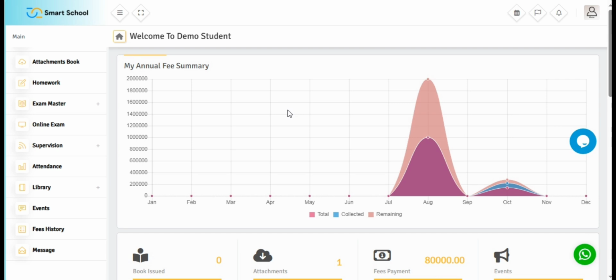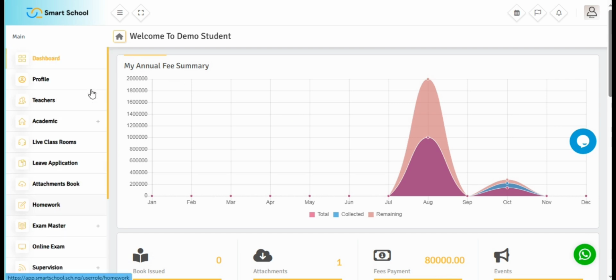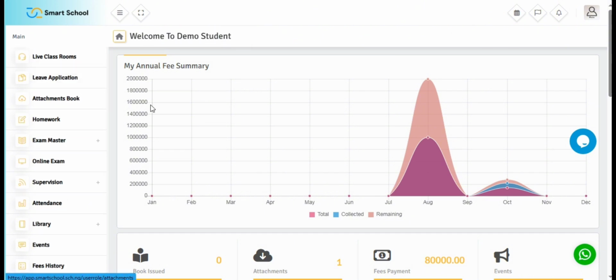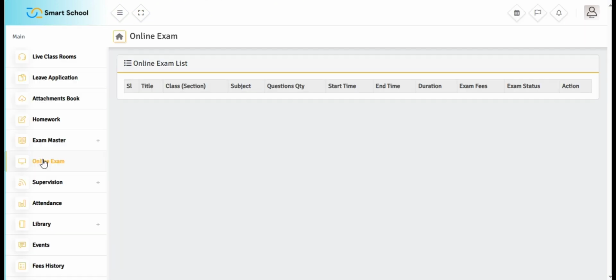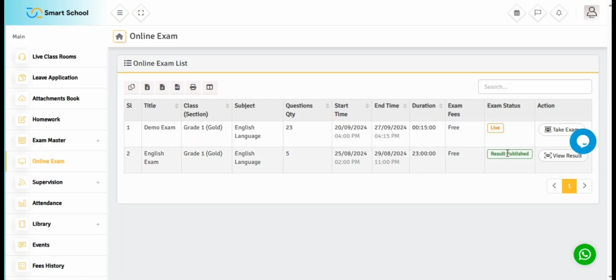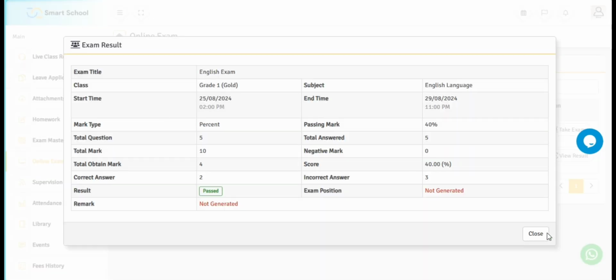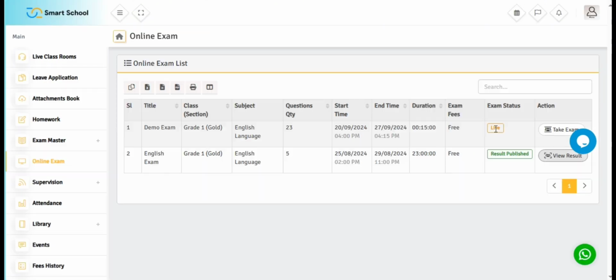This is the student demo account, the student account to be precise. If the name of the student is Shadrach, it's going to show Shadrach here. To write the online exam, everything is already set up. The student just needs to go to online exam and click on it. Then all the exams will be showing. You can see this one, the results have already been published. You can view the results. This is the results.